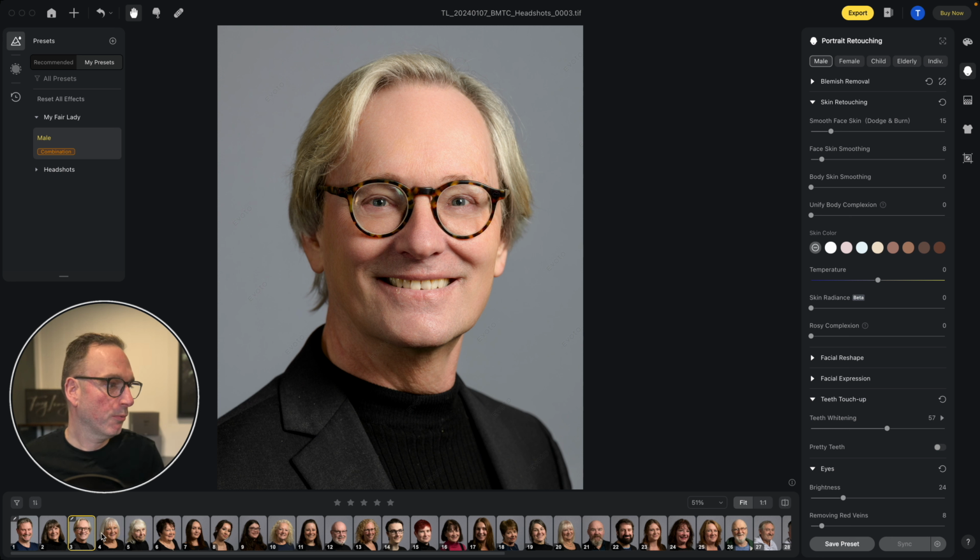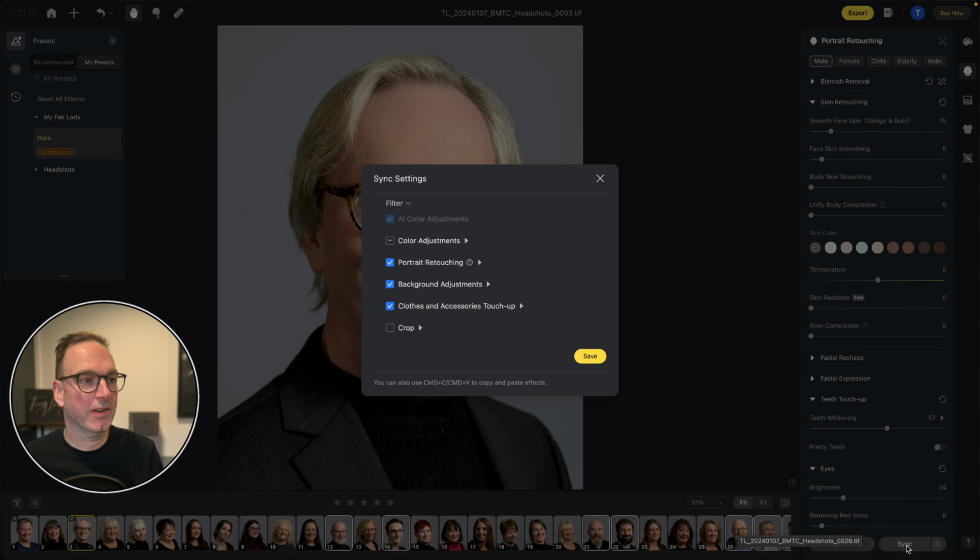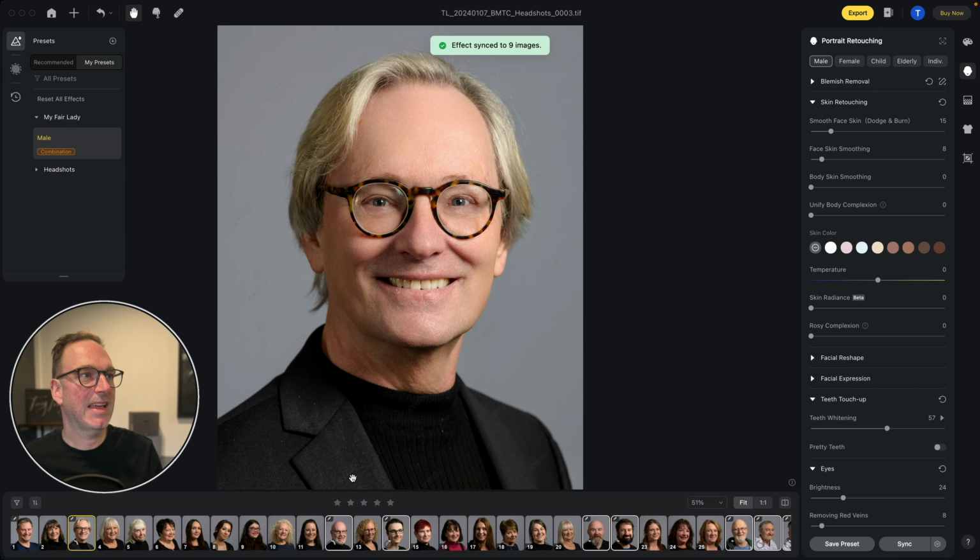Perfect. So what I would do now is sync that across. I'm going to find all the men. Let's make sure I've not missed that one. And then I'm just going to sync. And there we go. It's now applying that effect across the rest of those images, and it's just going away. You can see a little circle down in the bottom there that's just going around to say it's processing those, which is fantastic.